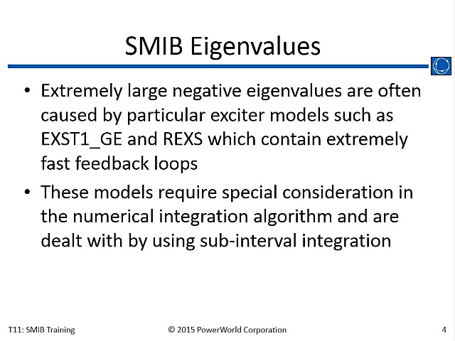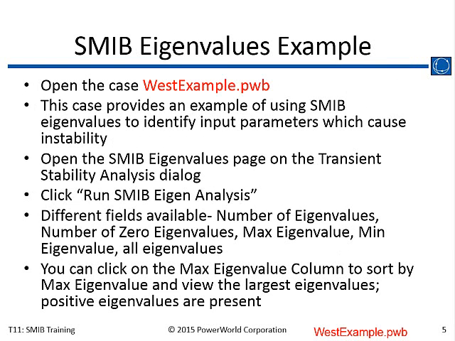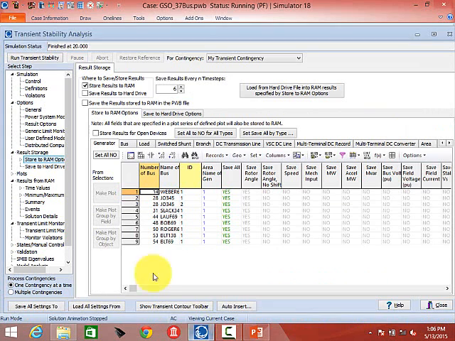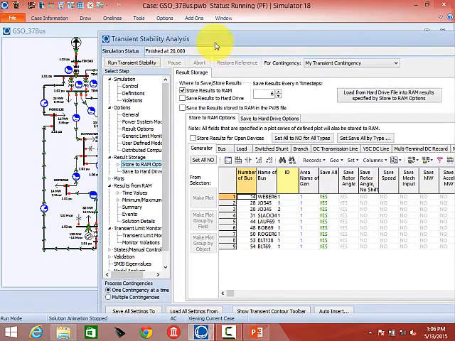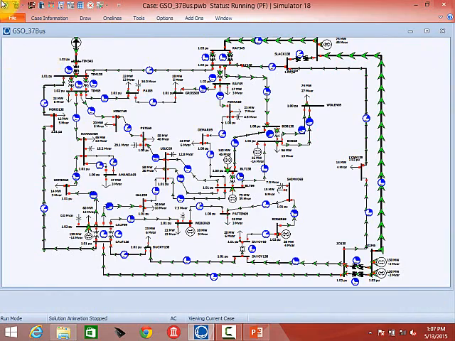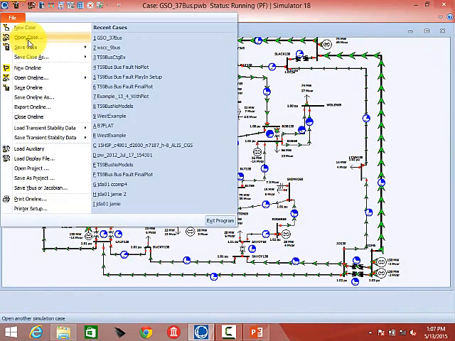Okay, so this is most useful if you're having trouble with a model and you want to find out what's going on. So let's go ahead and open the case westexample.pwb, and we'll use that to go through this analysis. The slides are a little bit out of date because we did make a change in this, which I'll point out right now. So go ahead and open up that example. You just have to open the PWB. You have an earlier case in there. Don't worry about it. Just ignore it.